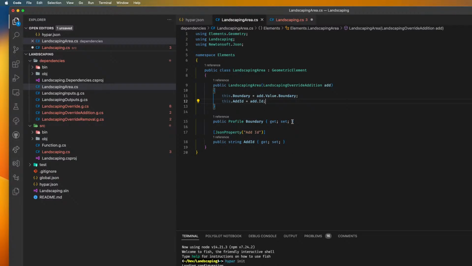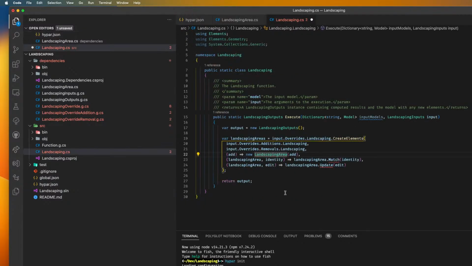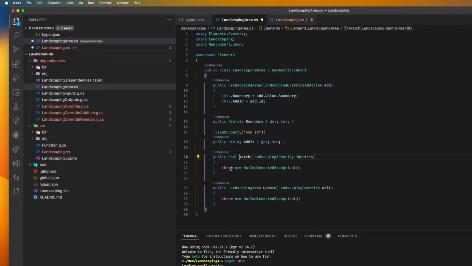This is going to create a new landscaping area that has a boundary property that is associated with whatever profile the user draws. And I'm going to also have to implement these other two methods, match and update. So let's go ahead and generate method match and generate method update. I'm doing command dot. I think it's control dot on Windows, as a kind of quick helper in VS Code to spin up these methods for me.